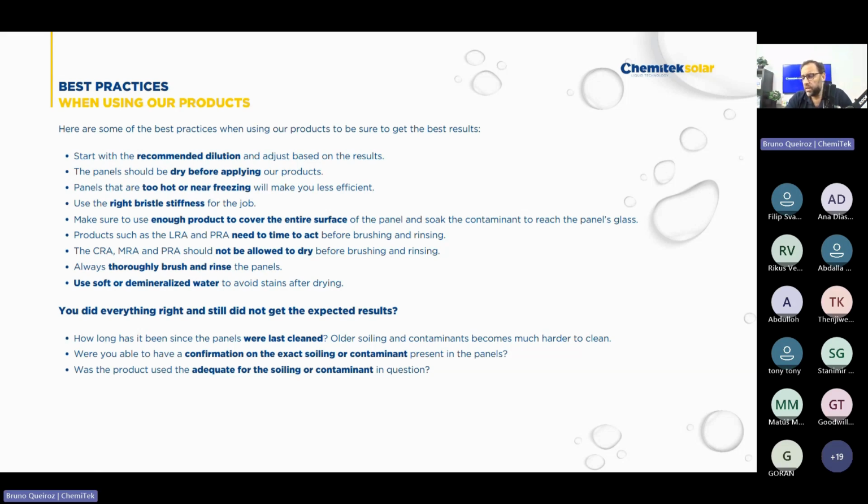If you are using the products on panels that are too hot or too cold, the products will be less efficient. If they are too hot, they will evaporate quite quickly and not have enough time to act. If they are near freezing, it will just freeze the product because it's water-based, so the freezing point is similar to water. It will freeze and it will not do anything. So it will become ice and not do anything.